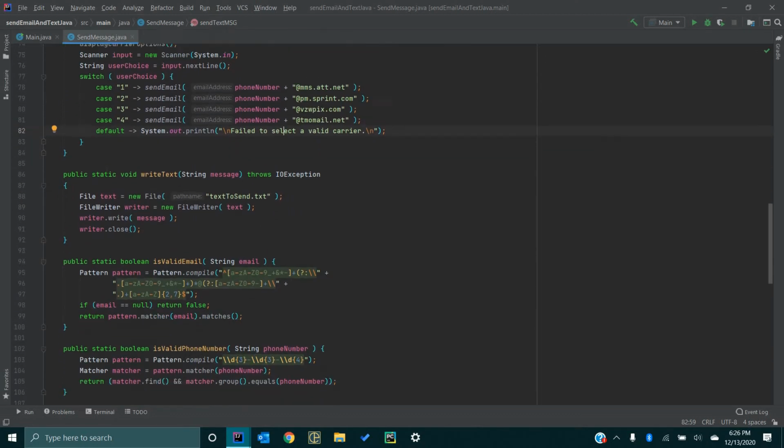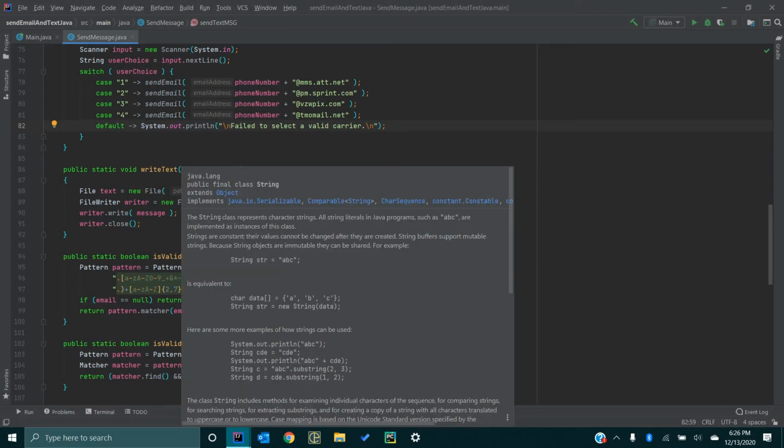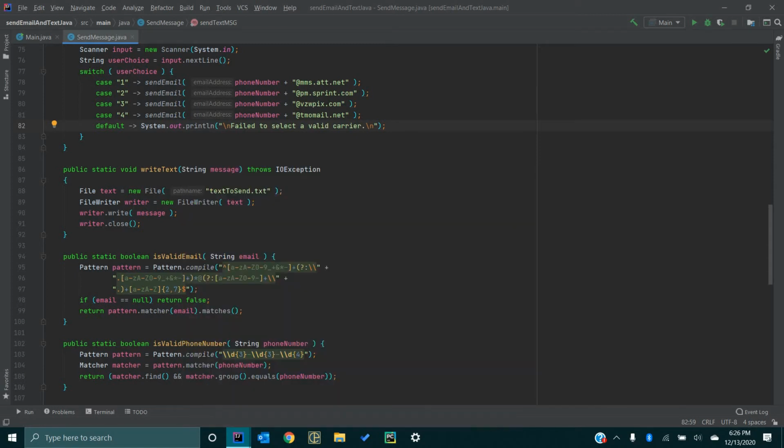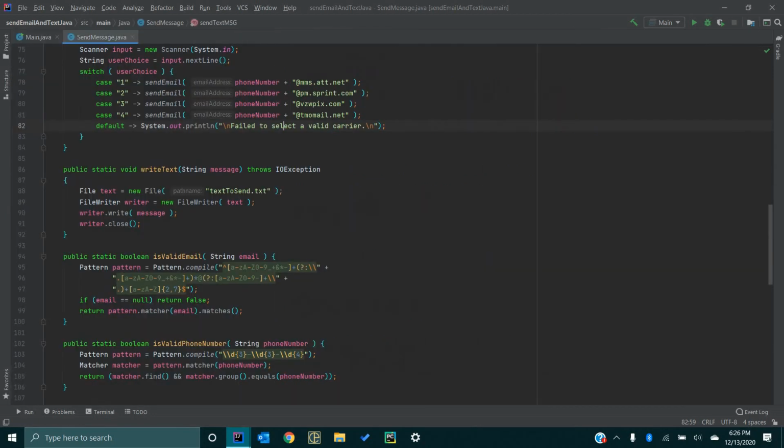Okay, so the next method is going to be a write text method, and this method takes in a message as a string. Essentially what we're going to do here is take this message and write it to our text to send document, our text file, and that's just it.